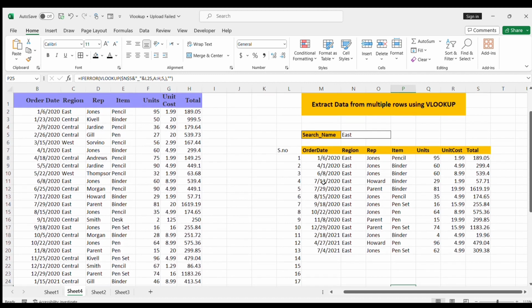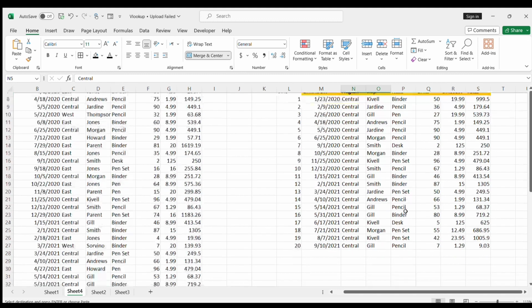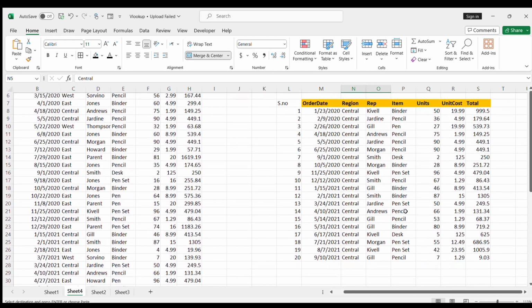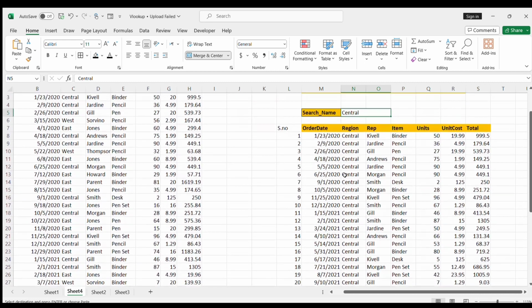So if I'm going to change it from east to central, let's see how it will work. Oh, boom. You can see all the values from the central are extracted over here.